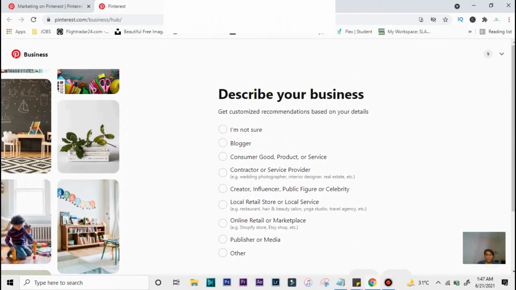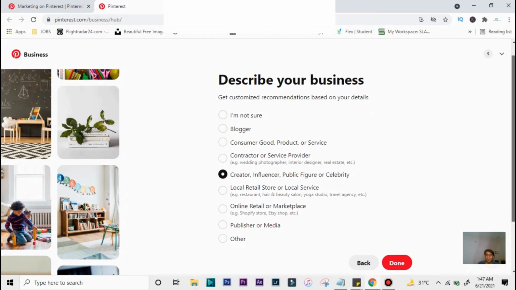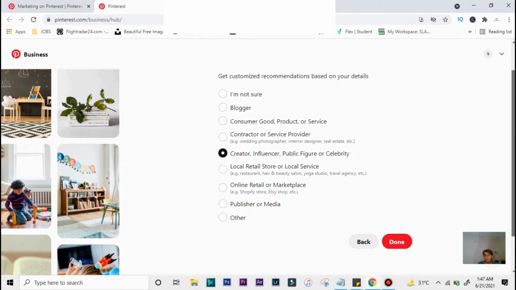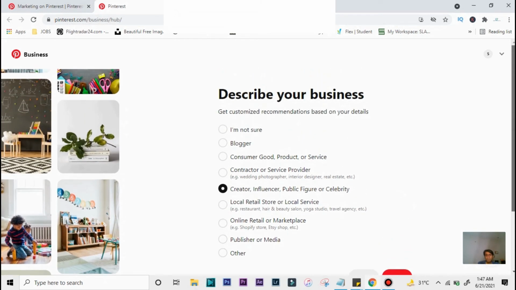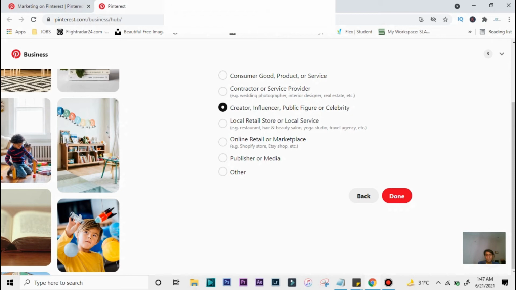Now it's asking you to describe your business in more detail. Are you a blogger? A consumer goods product or a service, contractor, or service provider? Are you a creator, content creator, or public figure? I'm a creator, so I'll go for creator, influencer, public figure, or celebrity. Next, and done.